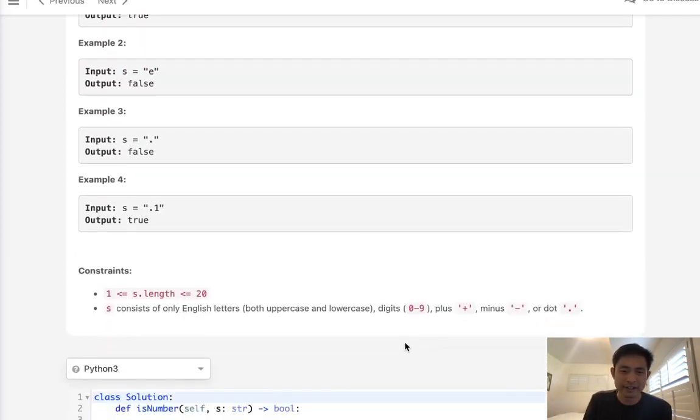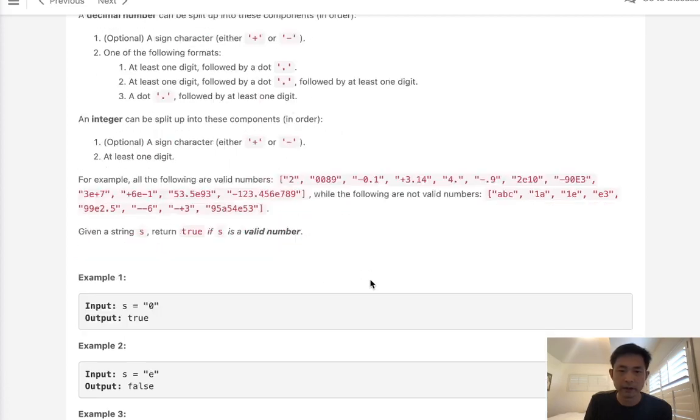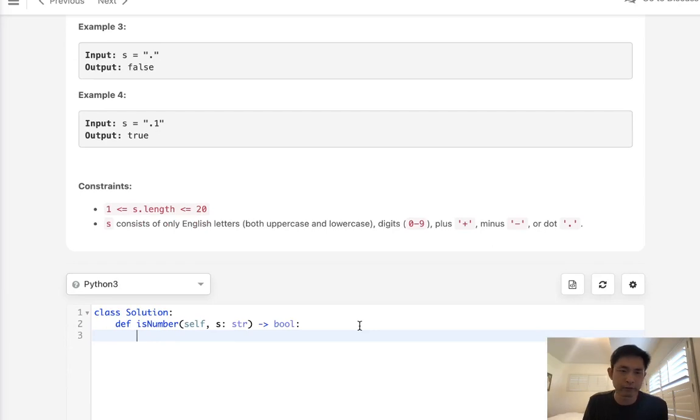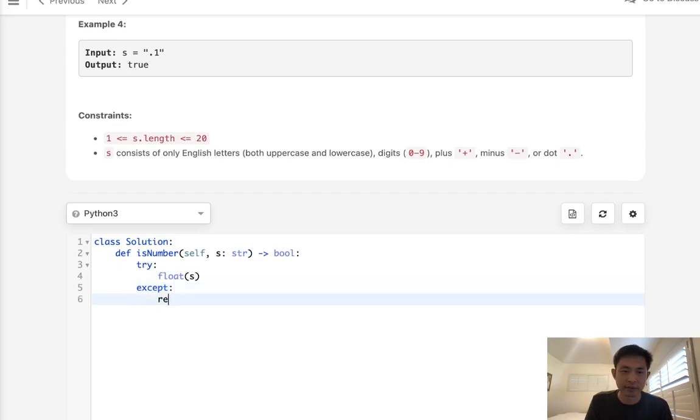Now, the easiest way you can do that is, all these numbers can be represented by a float. So if we were able to convert this into a float, then that should technically mean that it's true. So we could just say, all right, try to make this into a float. And if it gives an exception, then return false. Otherwise, we can return true.